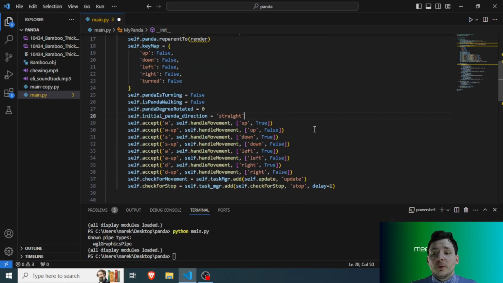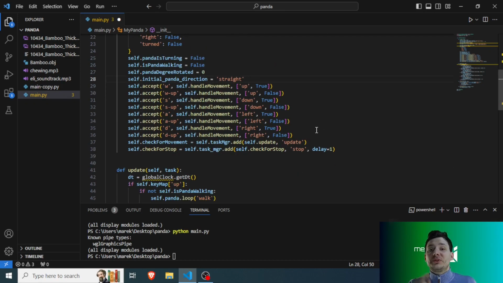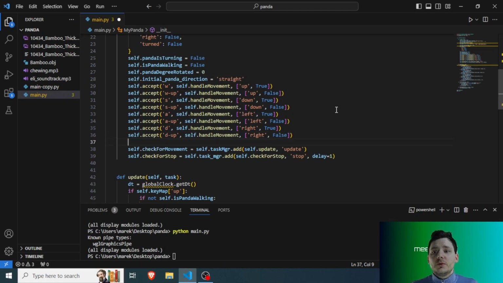Next, we actually want Panda to turn around when a certain key is pressed. For the sake of this example, I think T for tango makes sense, boys and girls, right? Because T is the first letter of the word turn. So we can simply add a new key to be accepted by the Panda program, right?